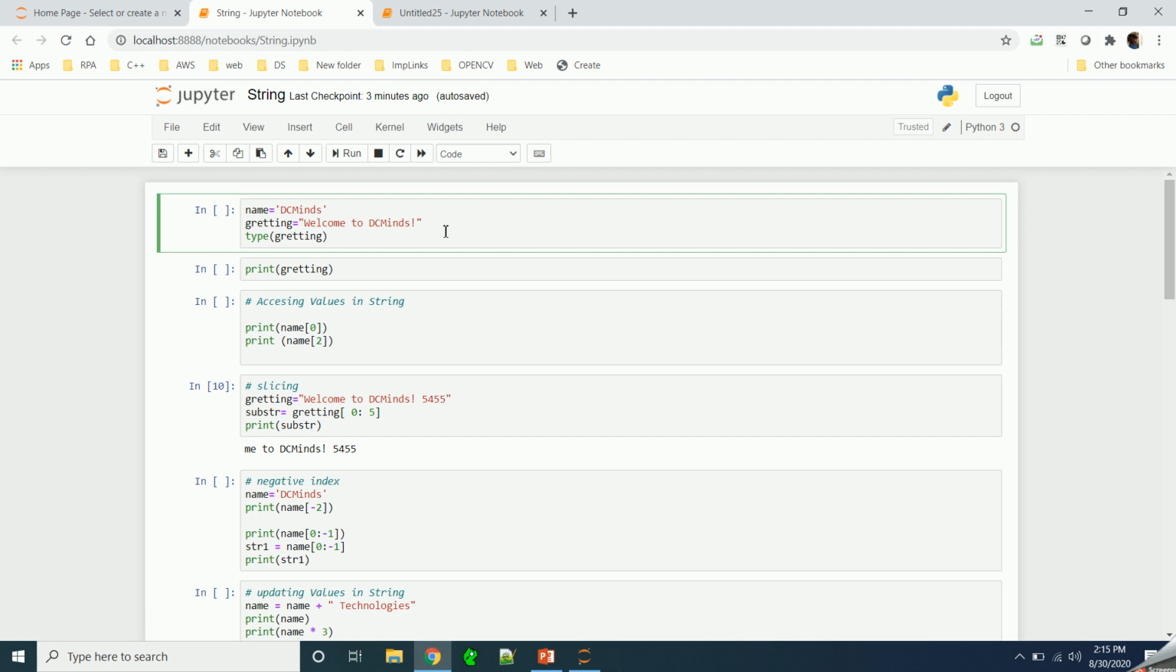So in Python, a string is a sequence of characters placed in between either single quotes, double quotes, or even triple quotes. Here name is a string which has the value DC Minds. Based on the value that is assigned to a variable, the type will be determined in Python. In this case, we are assigning this DC Minds, which is a string, to this variable, so the type of this will be string, that is str. Here we have two strings, one is greeting, another is name. Here it is in between double quotes, here it is in between single quotes.